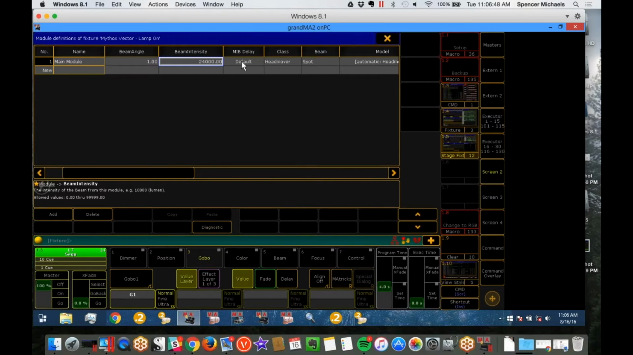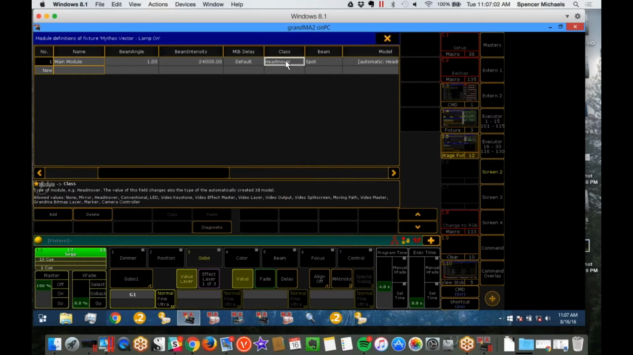MIB delay is going to be generally left to default, but maybe a scroller has that. Again, this is for 3D. Class. Now, if you notice that your fixture profile doesn't show up in 3D or doesn't show up in your stage view, it's most likely because class is assigned to none.